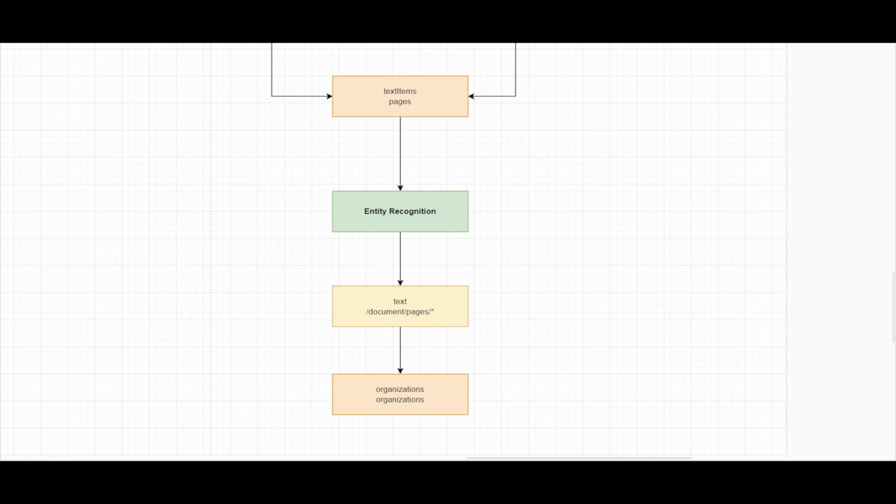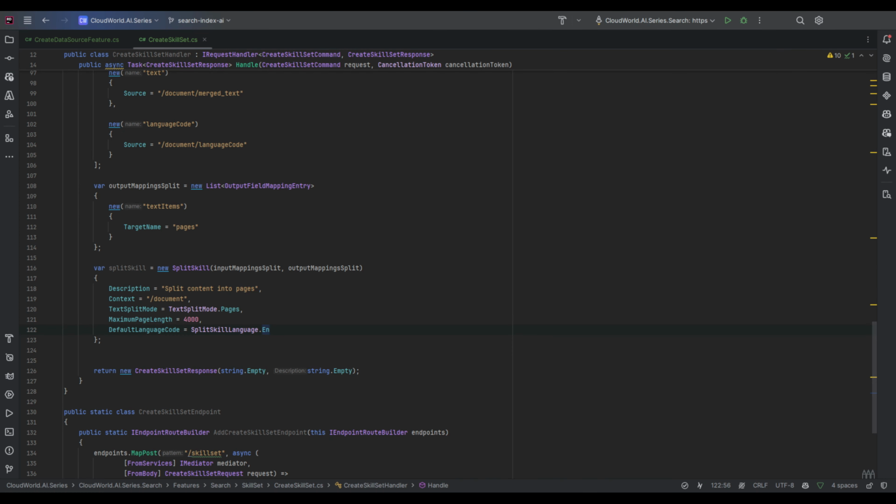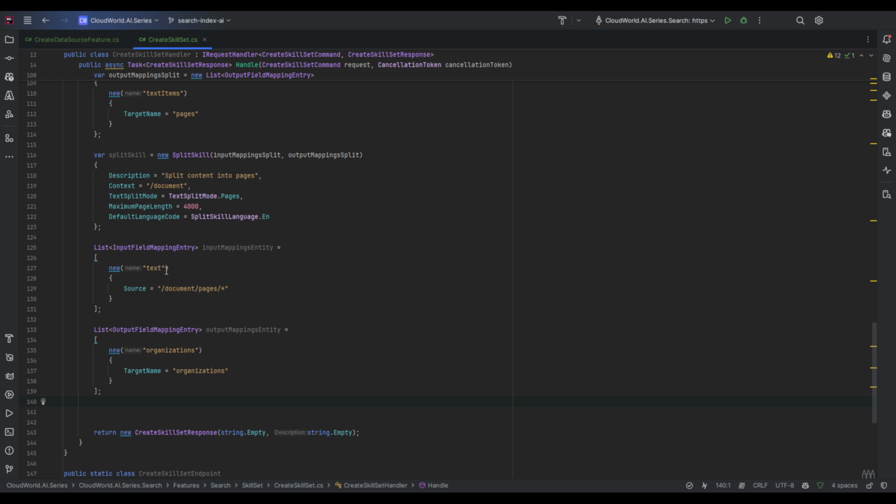So let's go back into the code, where, as always, we are going to be providing inputs, outputs, and setting up the required class to do the entity recognition. For the inputs, we are going to be taking the content text, and we are going to be scanning the document pages and all the subfolders in it. And for the output mapping, we are going to be mapping the organization as part of the entity requirement.